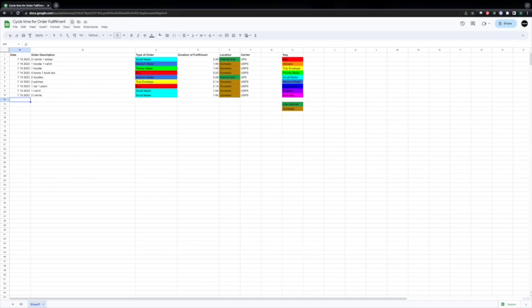So here is my cycle time for order fulfillment. Basically, I made this on Google Sheets this morning. You can use Google Sheets or Excel or whatever other program you like to use. It doesn't really require a whole lot of thought to set it up. This is some orders I was fulfilling this morning.